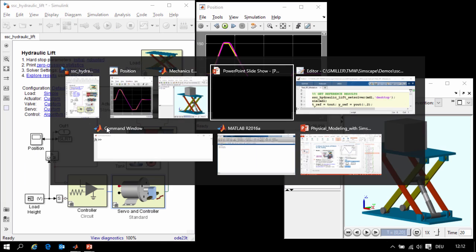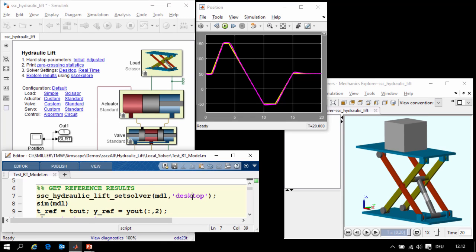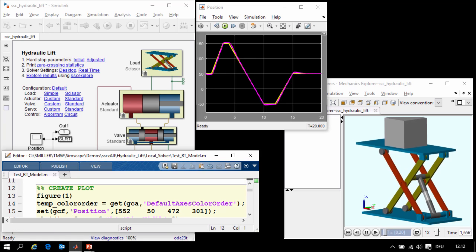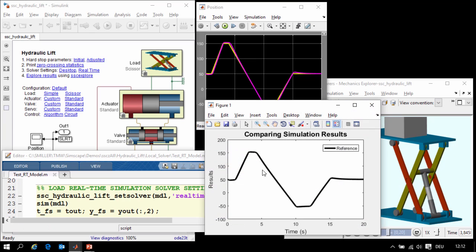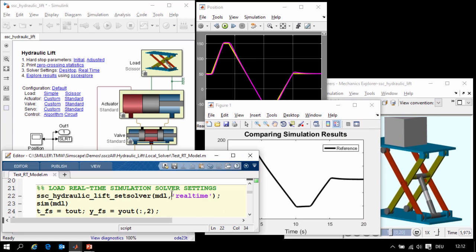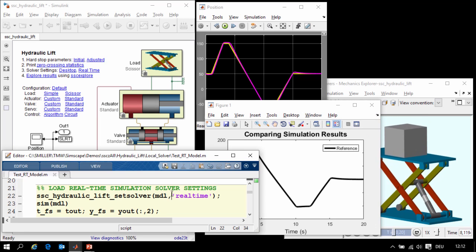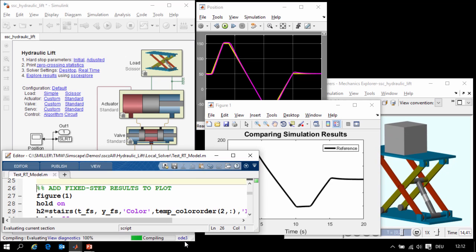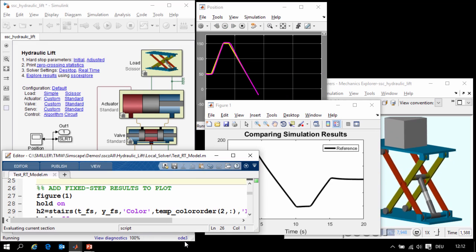In order to go through this process, we'll use a MATLAB script. Our first step is to get a set of reference results. We will rerun the model with the variable step solver ODE23T, save the results, and plot them on a figure window. So here we can see our simulation results. Next, we will use these MATLAB commands to configure the solvers and rerun the simulation. You can see we are using global fixed step solver ODE3, and we have enabled the Simscape local solver.